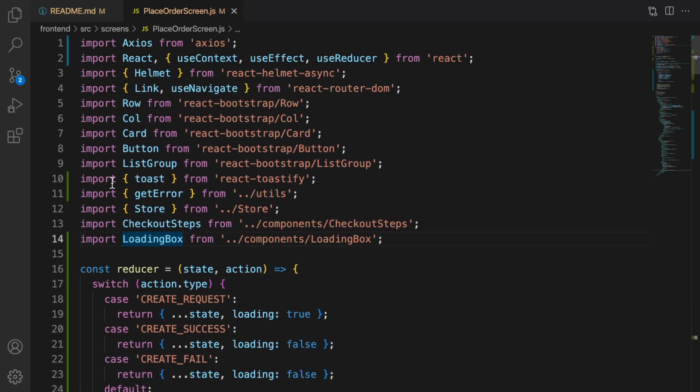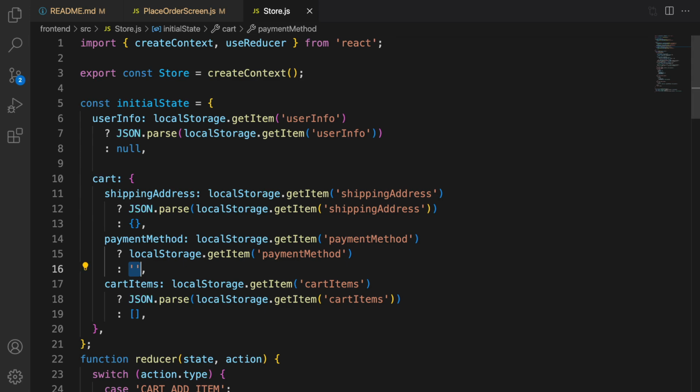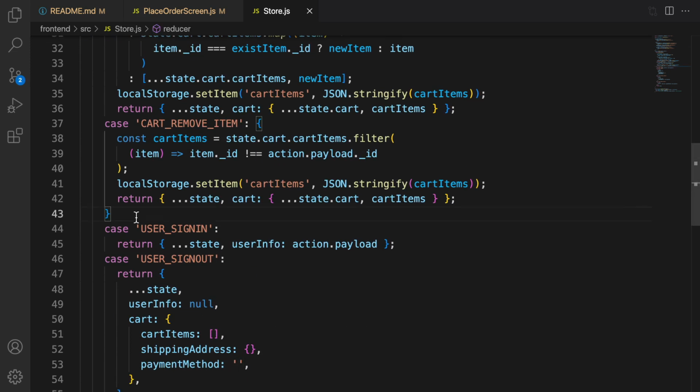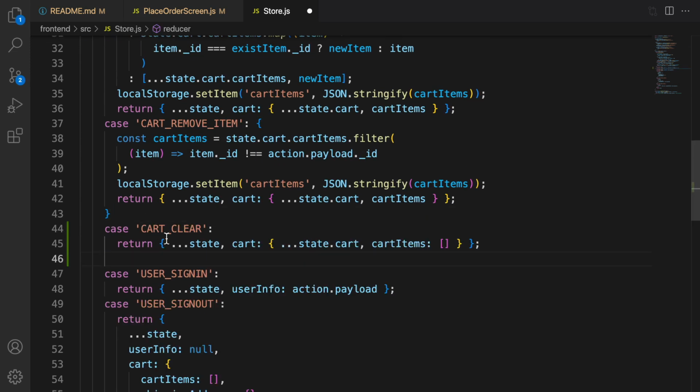Nice. Let's go to the store.js to implement the cart clear action. Find the cart remove item, and right after that implement cart clear. What I do here is keep the state of the context and also keep the state of cart, but change the cart items to an empty array.